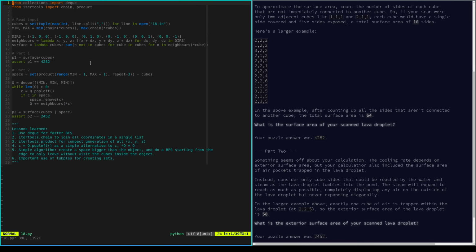The first thing I did is create a set of the cubes. So I read all of the lines, I split them with the comma, and I convert them to integers. Finally, I convert this to a tuple. It's important to use a tuple and not a list, so we can create a set of all these cubes. So we have a unique set of all of these cubes.